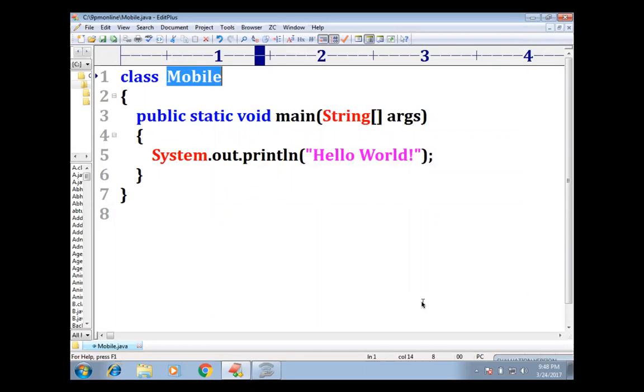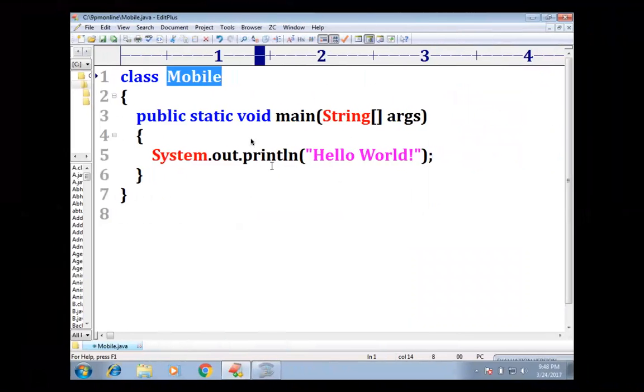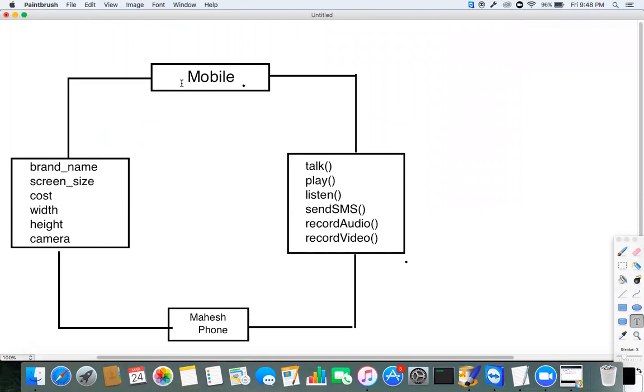So we created a Java class. What is the class name? Mobile is the class. Okay. So as per our understanding from the last couple of classes, a class contains the data and behavior. We created a class. Mobile is the class name we configured. Each and every class contains the data and behavior. Data of a class will be represented by using data types.